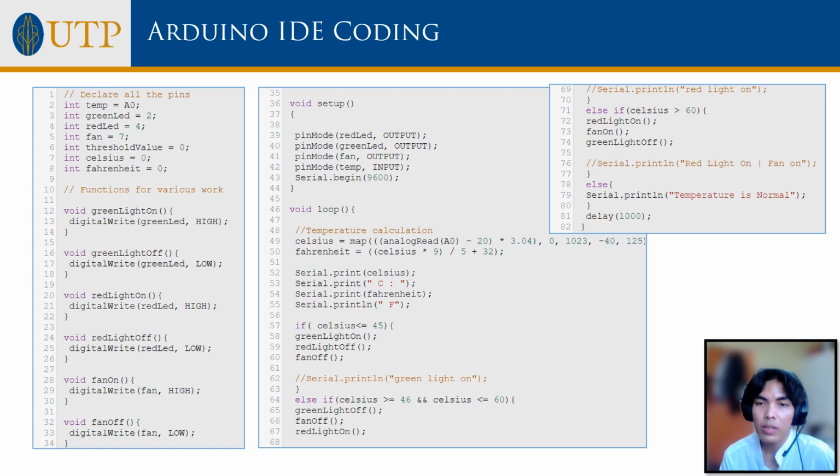Next, we give the code for the temperature calculation, and then finally for the execution commands, there are three different conditions and executions. First condition, when the temperature is below or equal to 45 degrees Celsius, the green LED is lit while the red is turned off. This indicates that the laptop working temperature is still in the acceptable range.